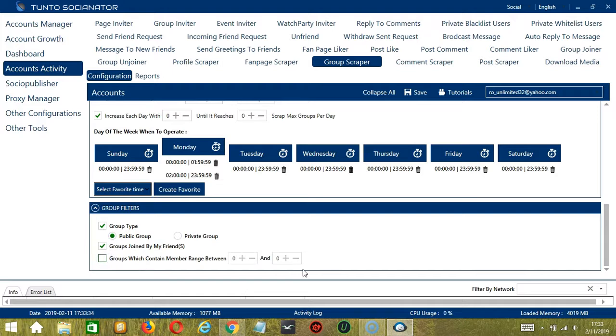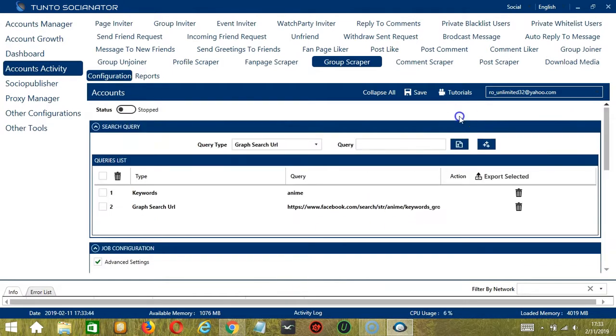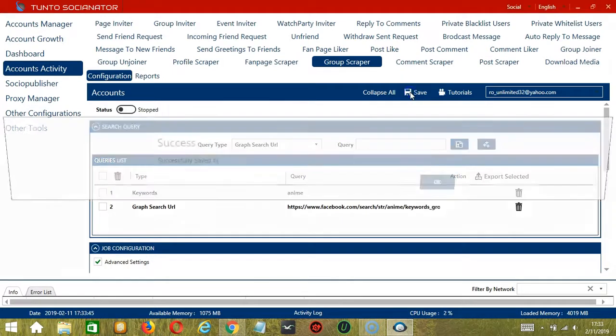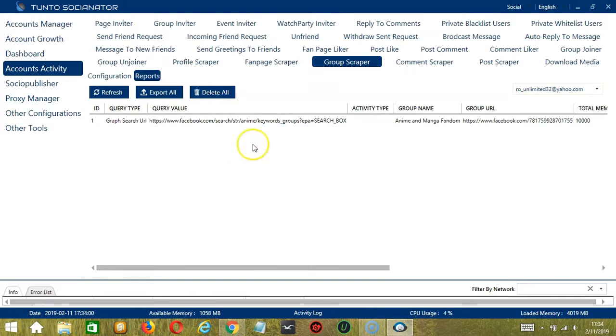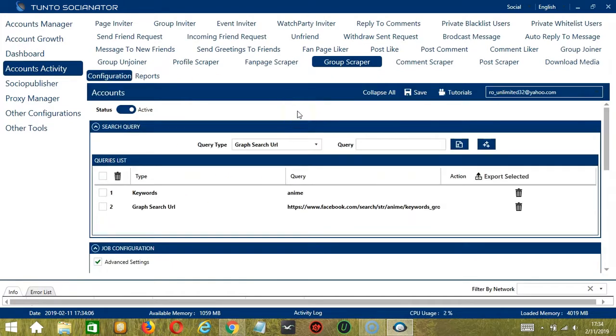When you're satisfied with all the configurations and are ready to start scraping groups on Facebook, let's scroll up and click Save. Success. And now let's click the Status button to make it active. To view the groups that you have scraped, simply click the reports button here and it will show up in this area. So now that it's active, let me show you another option in automating Group Scraper on Facebook using Socianator.